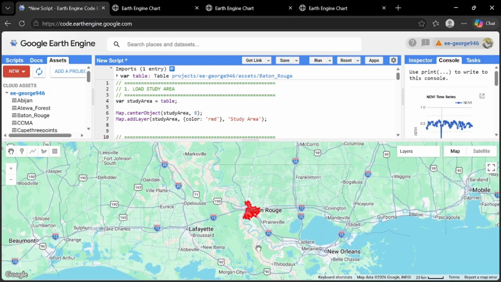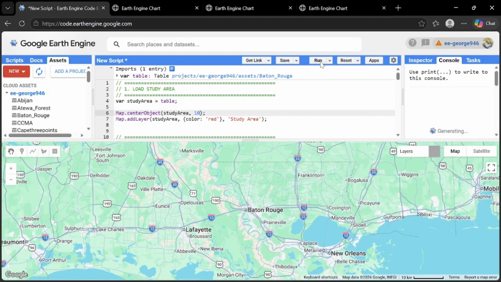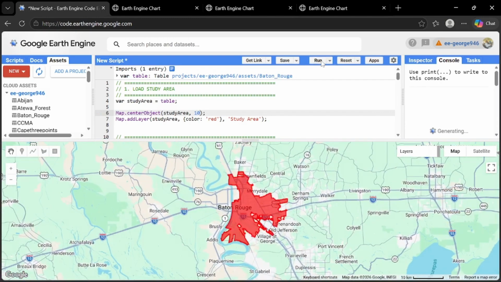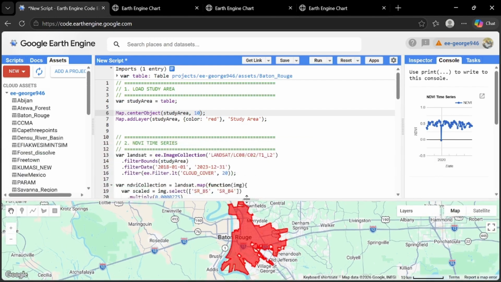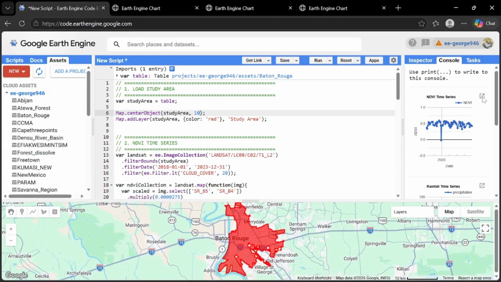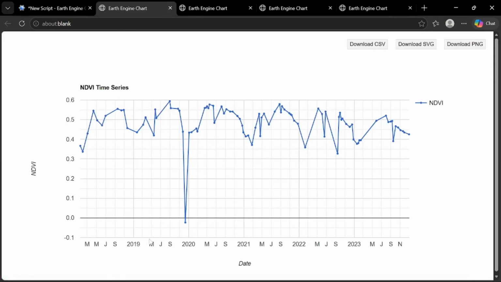Alright, so here you can see the study area is small. So here we can change it to 10. Let's change this one to 10, and then run it again. Okay, so now you can see my study area has been zoomed. Now let's go and click on the charts and then see. The first one is NDVI time series. If you look at the console, you see all your charts there. Okay, so let's click here. Alright, so here you can see we have our NDVI time series analysis.